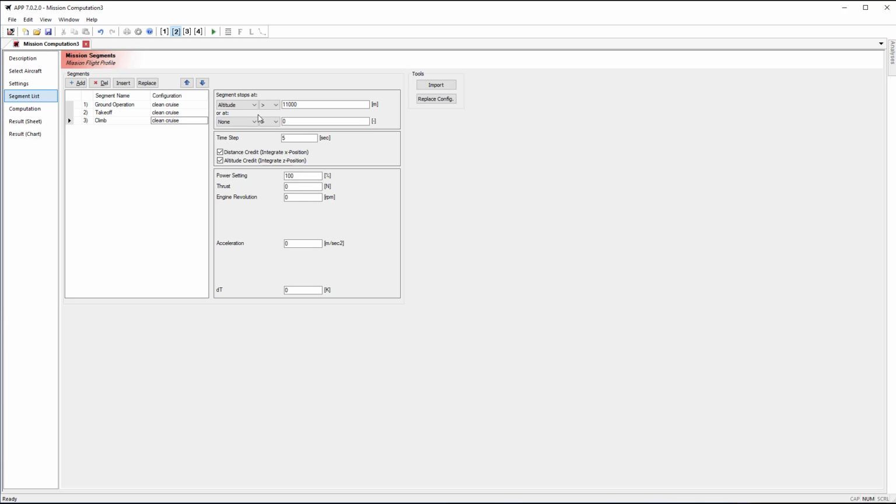segment. And note how the segment stop criteria defaults to an altitude. You can still change this to whatever you want it to be. We're going to keep it at altitude, but we are going to change this to 2,500 meters because 11,000 meters is really high.